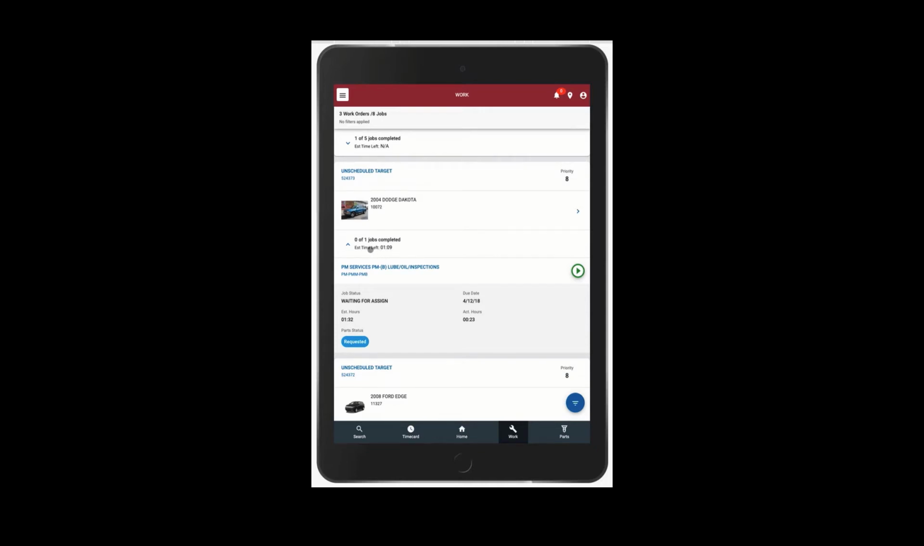It'll tell me the estimate. If there's estimates on the job, it'll show me what time is left on those, and give me a priority up here for the work order. And then I can see some other interesting information around that actual job or that task. So it says it's waiting for assignment, when it's due, actual time that's spent, and then estimated hours, and if there's any parts that have been requested. So there have been some requested parts for this.